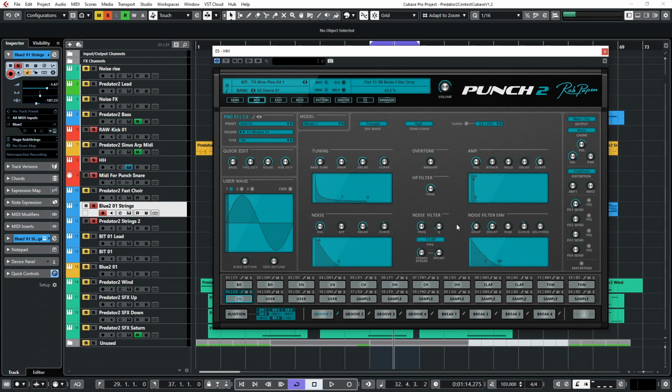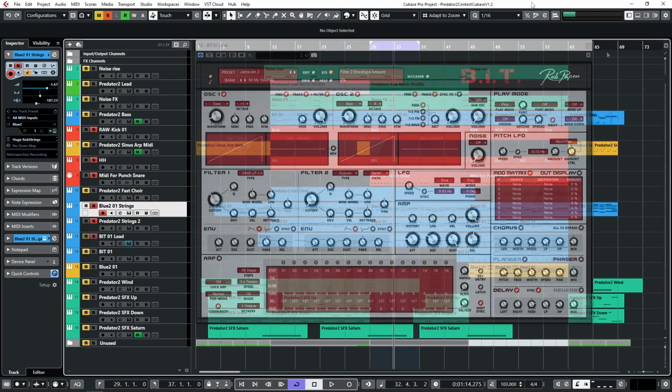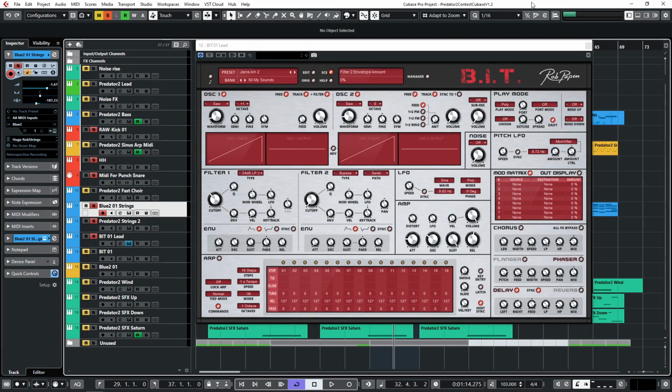As the track now seemed to firmly fit into an early Jarre type style, I created a lead from scratch using B.I.T. B.I.T is probably my favourite Rob Papen plugin. The whole synth has been modelled on classic analogue synthesis, and it shows.